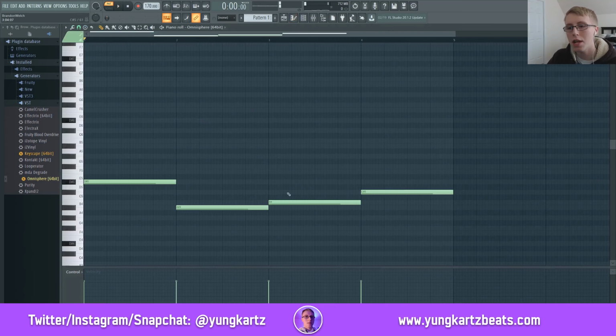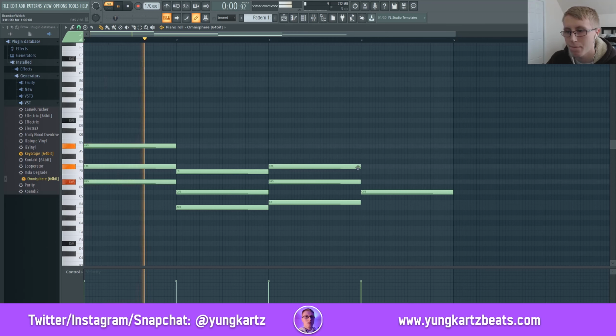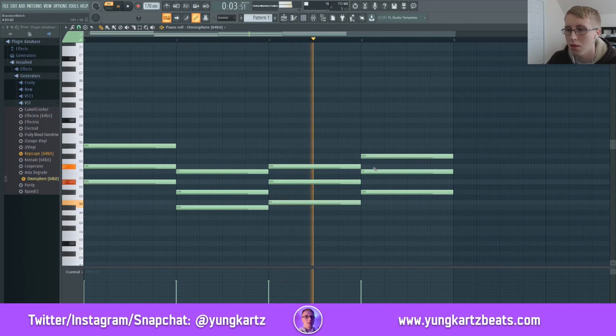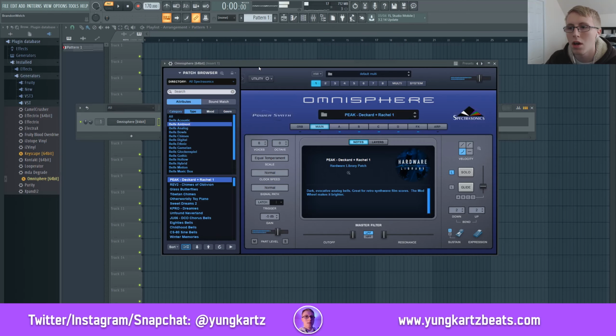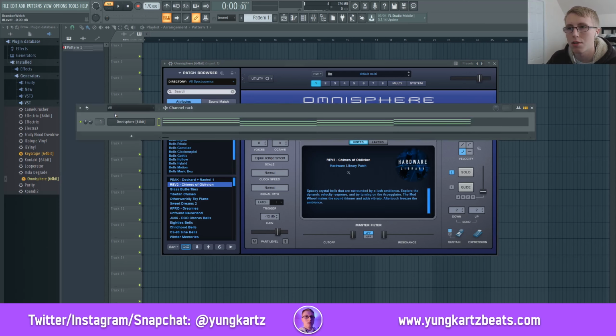Okay, so now that we've got our root notes here, I'm going to finish off the chord progression. Actually, no, hold up. Alright, so I'm probably going to go for a different bell sound. It does sound pretty good so far, but the bell sound is just a little too much.